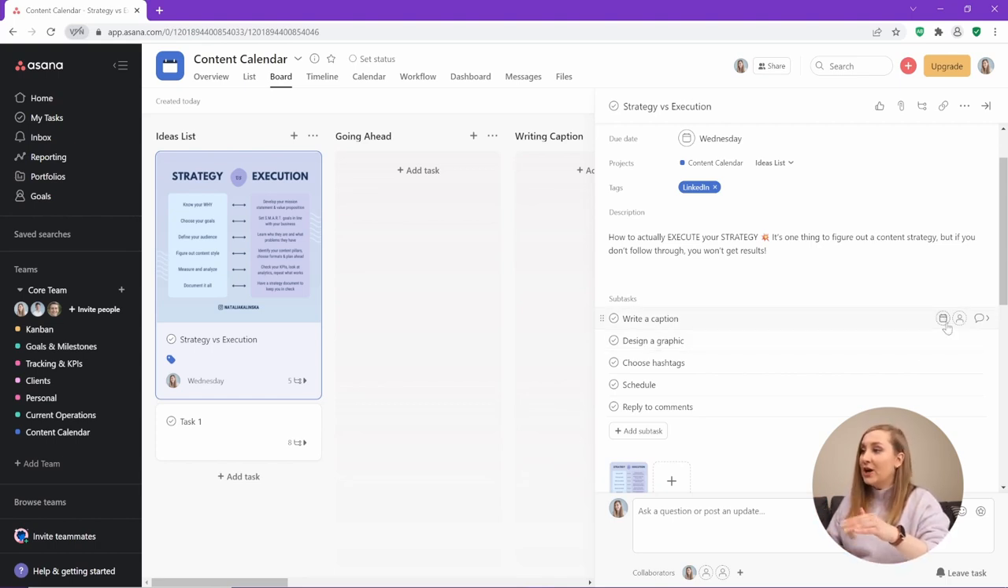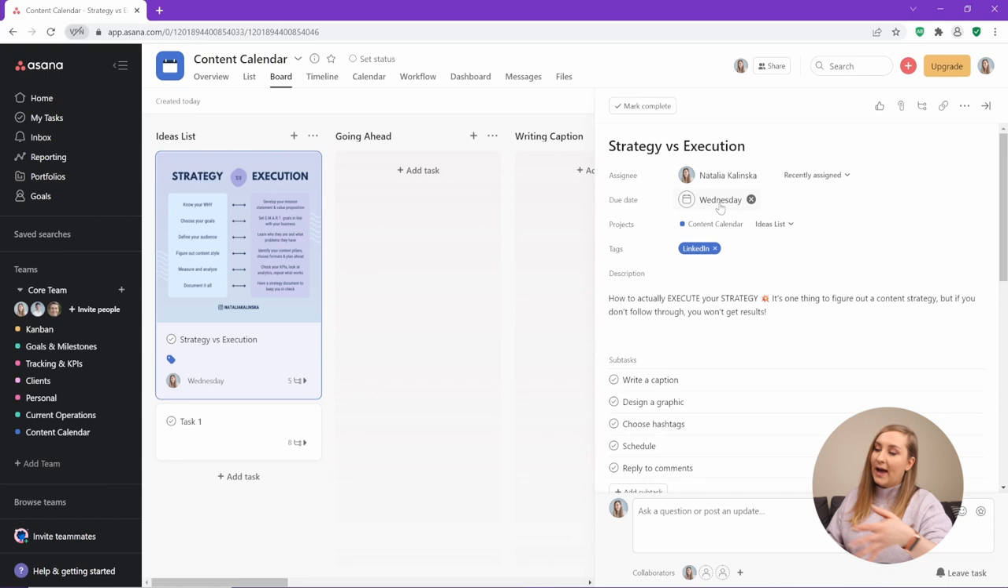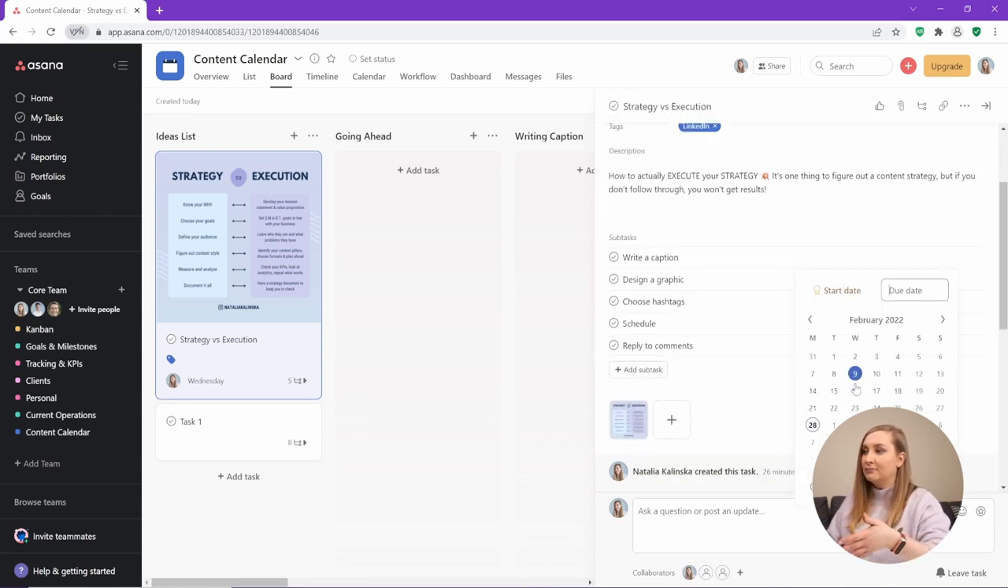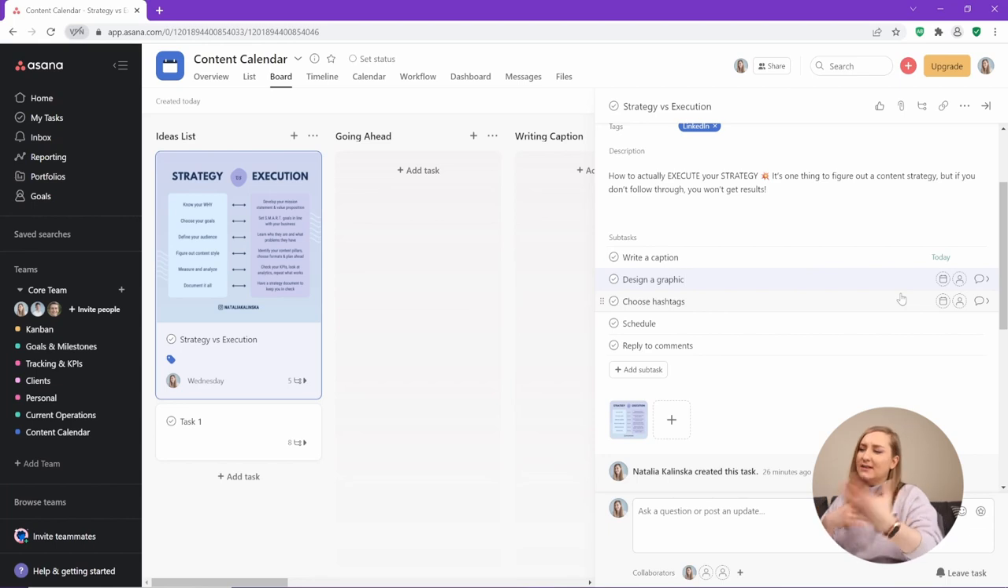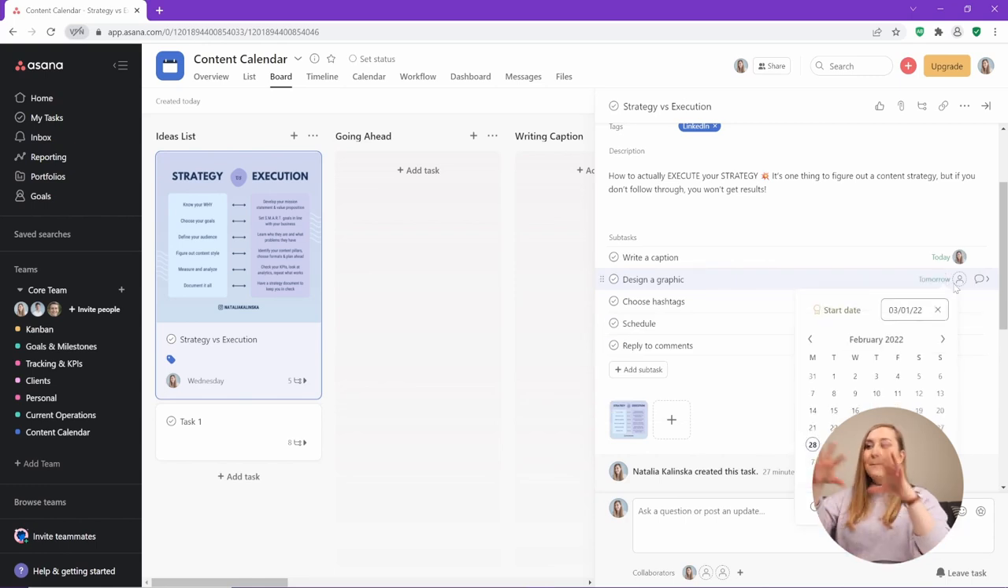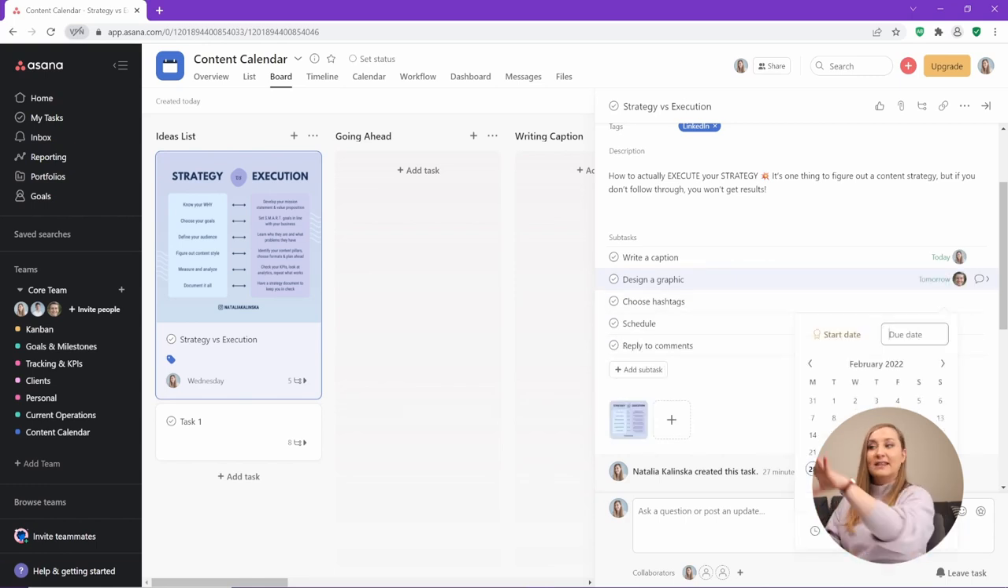So from here, you can just quickly assign a task for a specific day. So let's say this content is going out on Wednesday. I would write a caption today. I would design a graphic at a specific date. You can quickly have that workflow ready, and you can have all the different tasks batched in a specific day. And this is easy to manage within the subtasks.